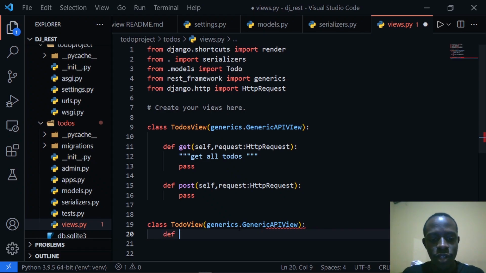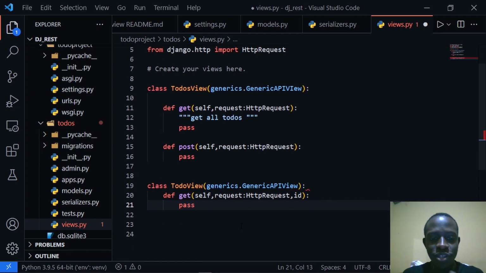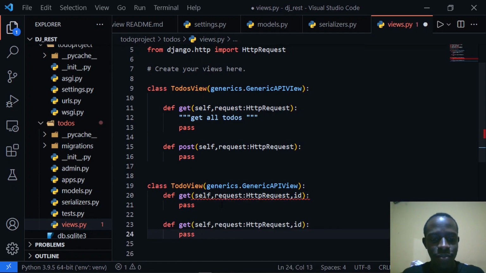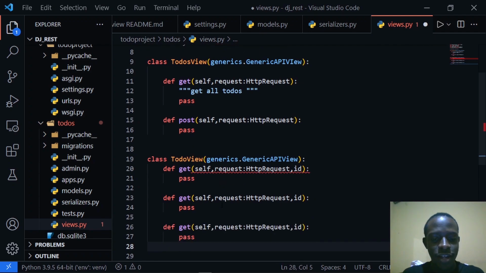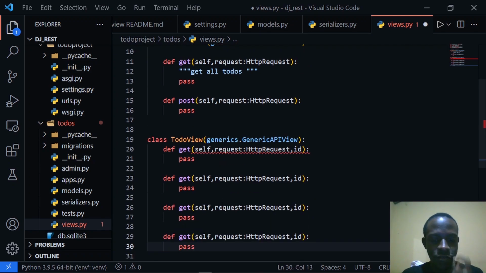So the first thing we're going to create is to get one. So we shall specify that this is going to be self, and then it's going to have the request object, which is going to be of type HttpRequest, and then you can also specify the ID. Now the different methods are going to be similar, so I'll just come and copy this and paste it. So I'm going to go ahead and paste it and then specify the different methods.